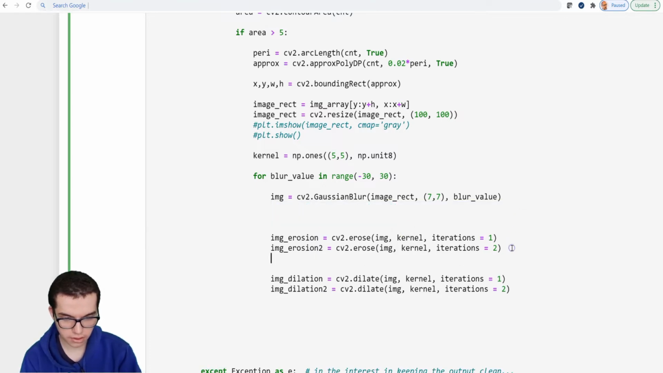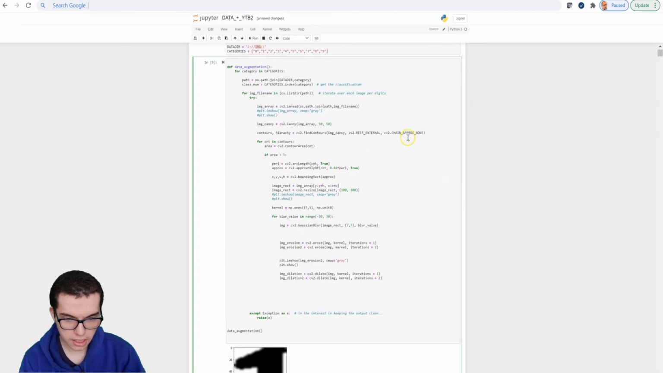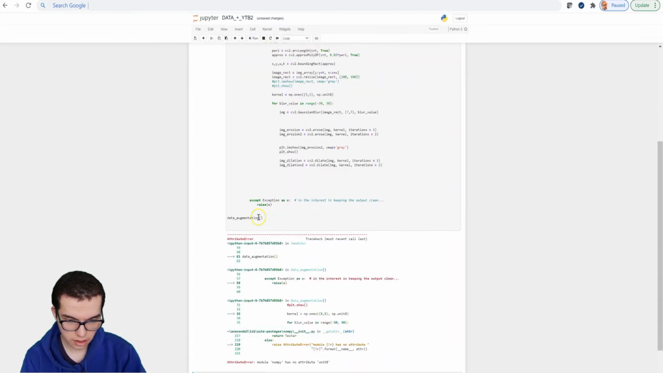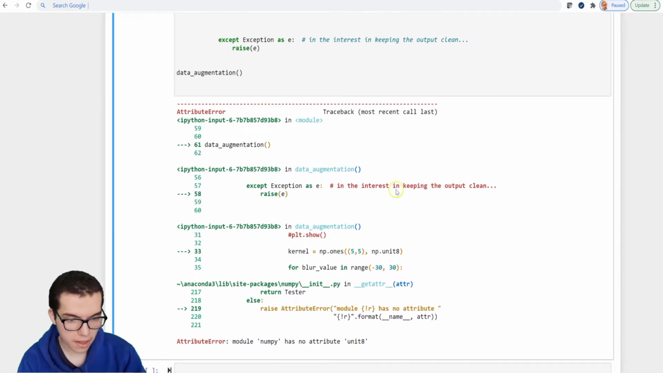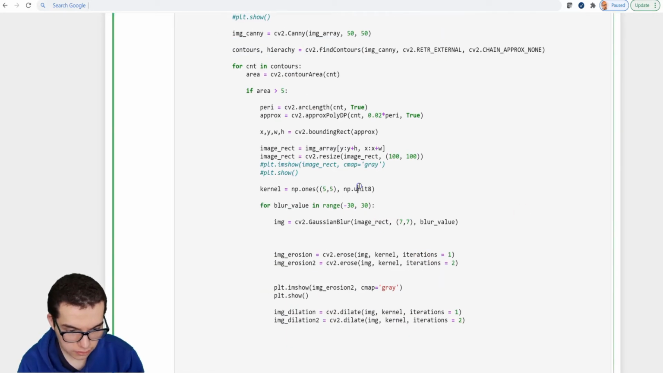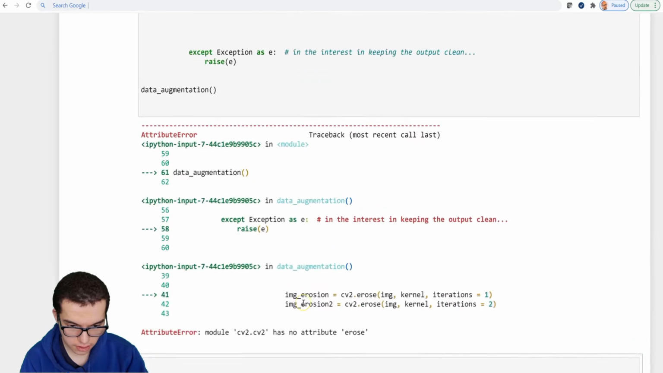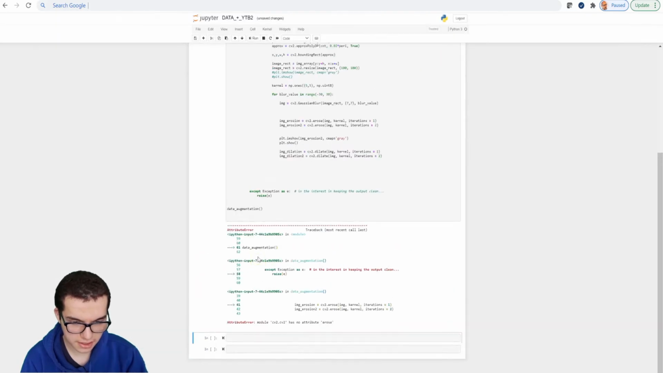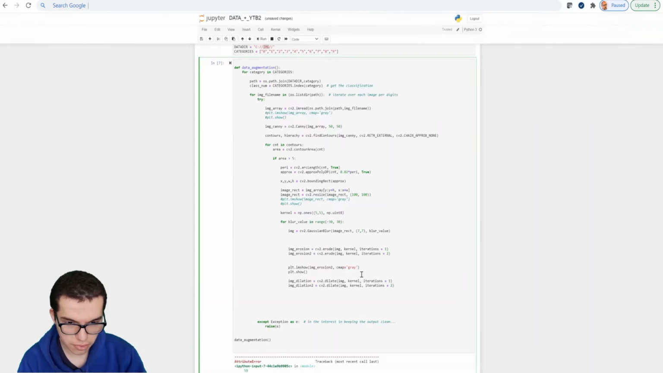So first we will have a look at the second erosion, because that's where we can see the most difference. So image erosion 2. Okay, let's run that. Module NumPy has no attribute uint8. Oh, I just misspelled it. It's supposed to be uint8. Okay, so let's run this. What now? cv2 has no attribute erodes. Why is that? Oh, sorry, it should be erode instead of erodes. Okay, now it should be alright.